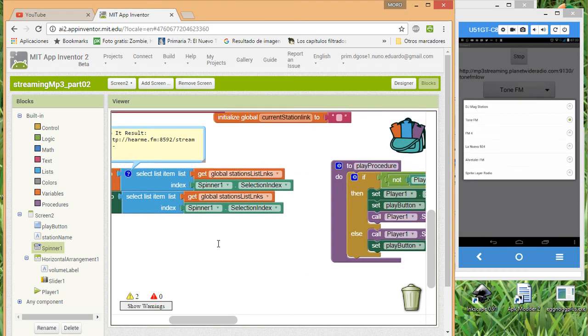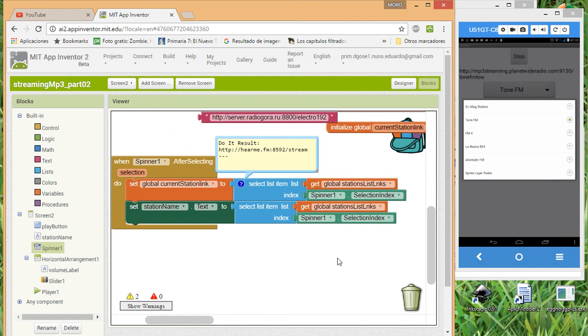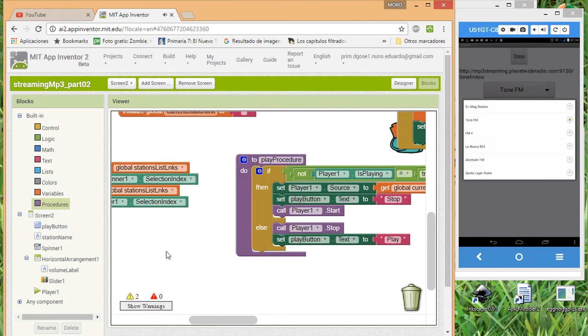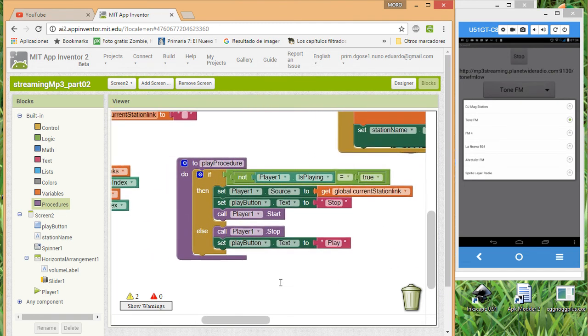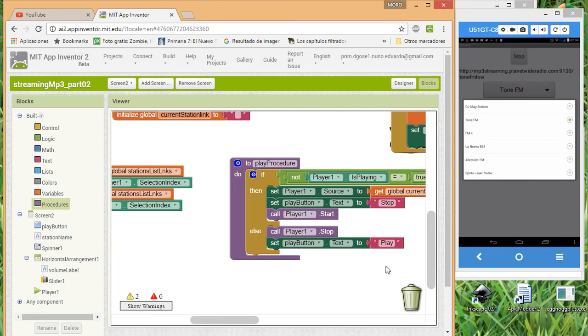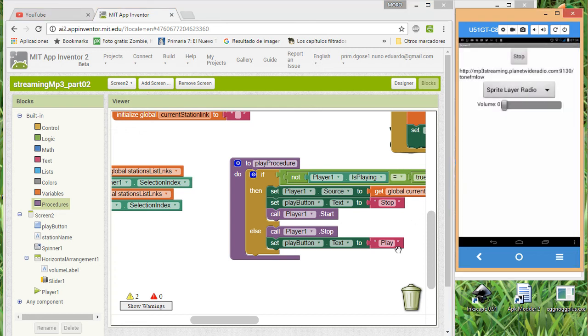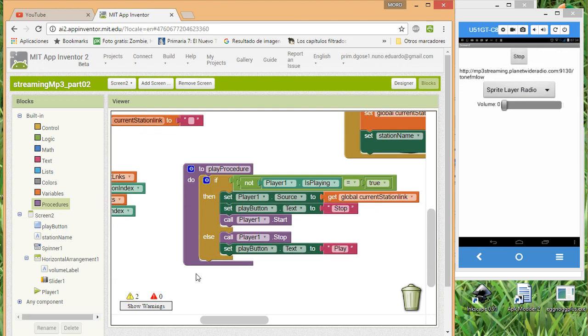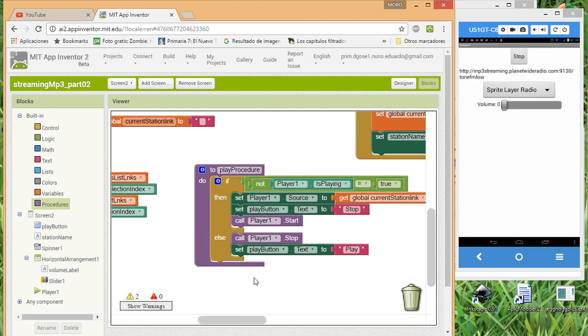To do that, maybe we can drag the play procedure here. We're going to play the current one. Let's see if this is working properly or not. Let's select this one, sprite layer radio. It's stop. I don't know what's happening. That's why you need to try these things.